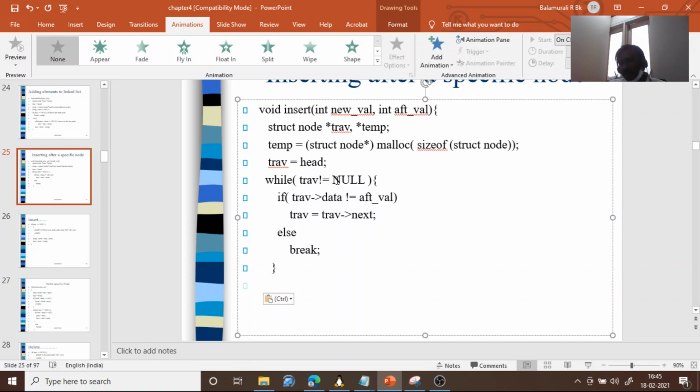While traverse is not equal to null, from the first node onwards we check if that particular node's data is not equal to after val. If it is not equal, then we make traverse point to the next node, otherwise we break. So the control will come out of the while loop in two cases. Either we have identified a node whose data part is equal to after val, then the else will be satisfied and it will break. Otherwise we keep traversing throughout the linked list and reach the last node, but still are unable to find a node with data value equal to after val.